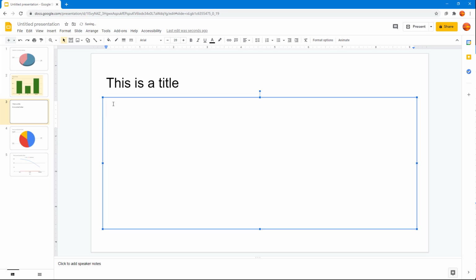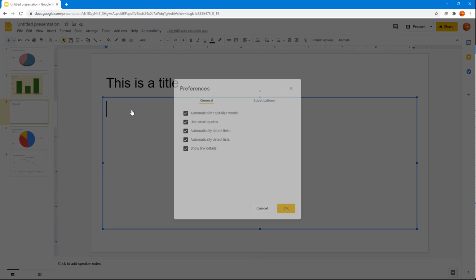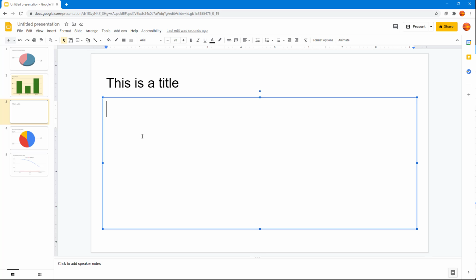So now, in order to turn off the automatic capitalization, what you can do is go to Tools right here and then go to Preferences. Once you do that, you can see that there's automatically capitalize words checked on. So if I were to turn this off, what happens now is that if I were to press A and press space, you can see that it does not automatically capitalize. So you can say something like C is a small letter right here. This makes much more sense right there.